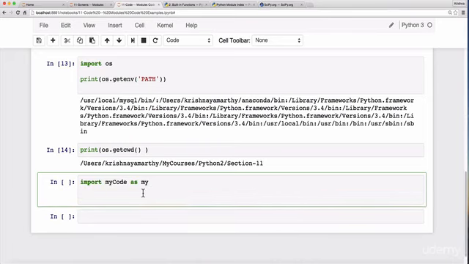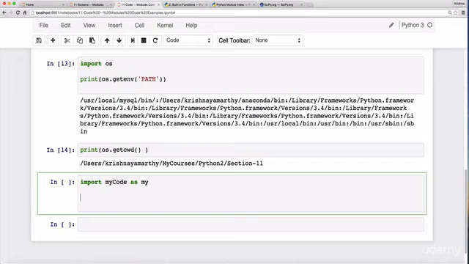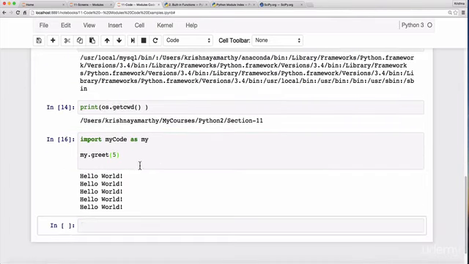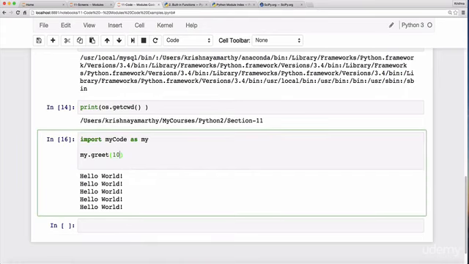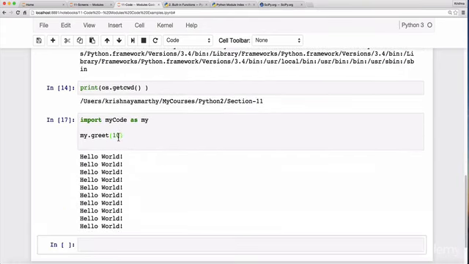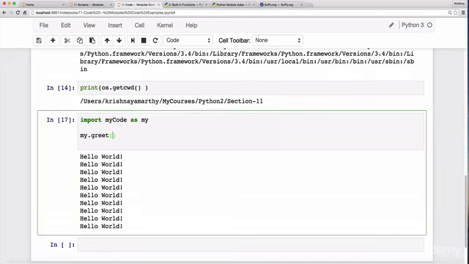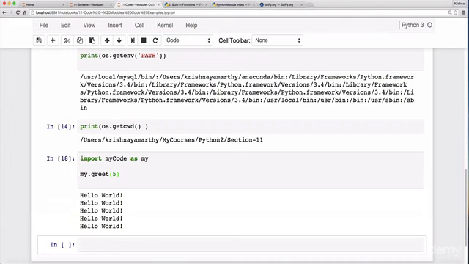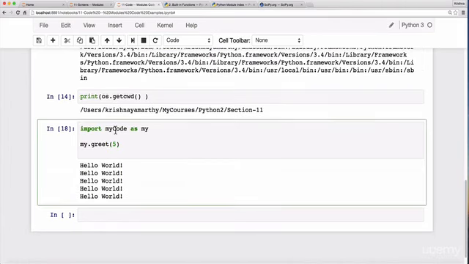There's a function called greet. I'll call that function, my.greet, and you can pass a number. Let us say greet 5 times, and if I execute this one, I get hello world 5 times, and if I pass 10 times, I get 10 times. So we didn't write the function in this script, but we imported our old code, which is a file called mycode.py. We just imported it and we are using it in this script.